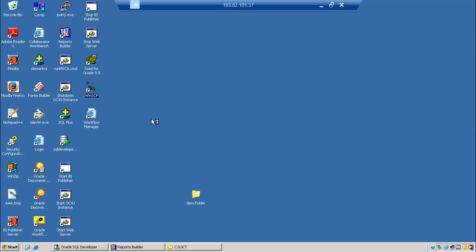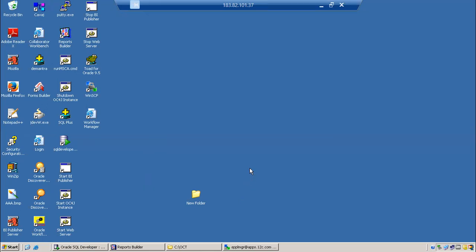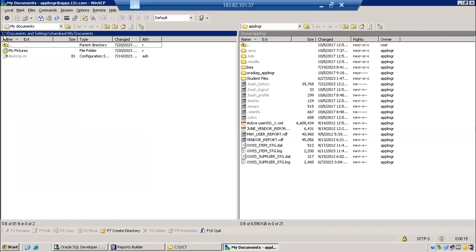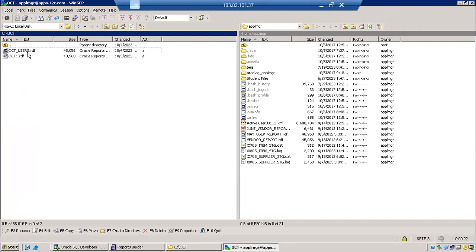Double click on this and connect to the application. Right, on the left side we can see this is our local machine. In the local system we can find our files here. This we would like to upload into the server.